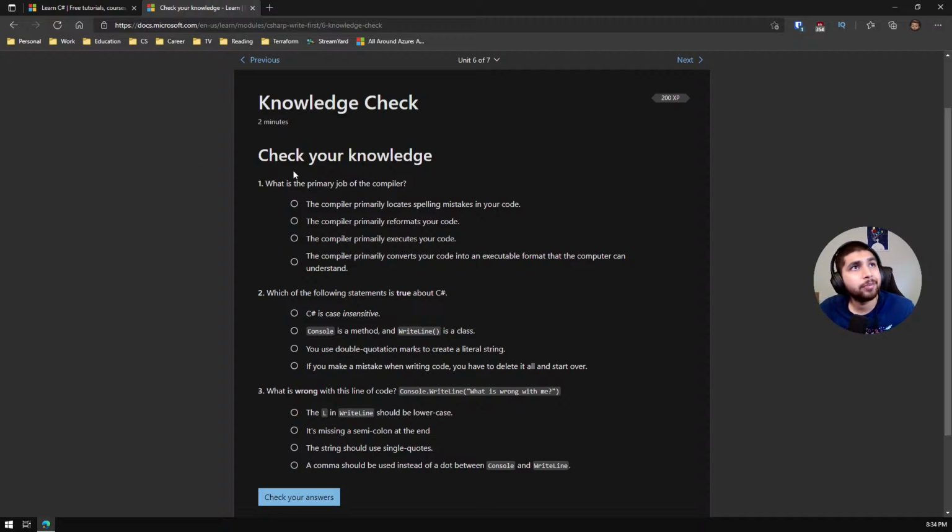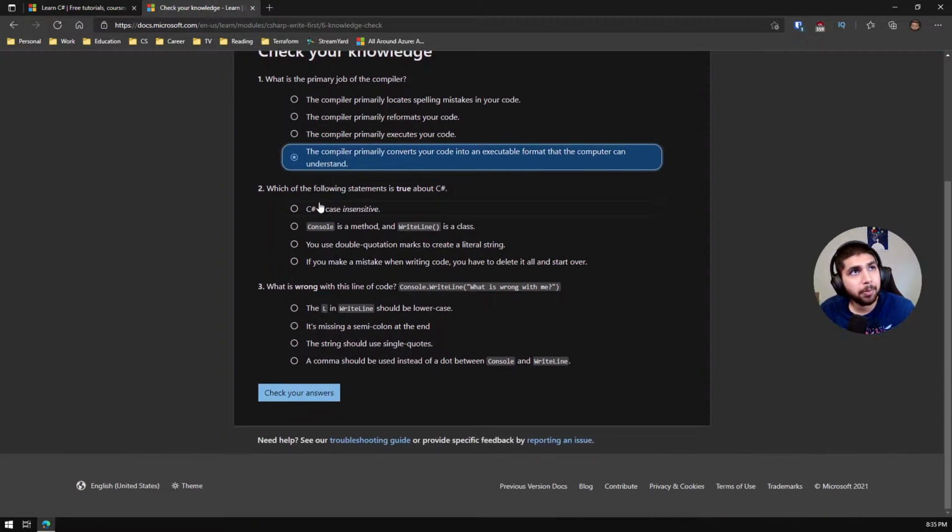So yeah, check your knowledge. What is the primary job of a compiler? A compiler primarily locates spelling mistakes in your code, reformats your code, executes your code, or converts your code into an executable format that the computer can understand. So we all know what a compiler's job is.